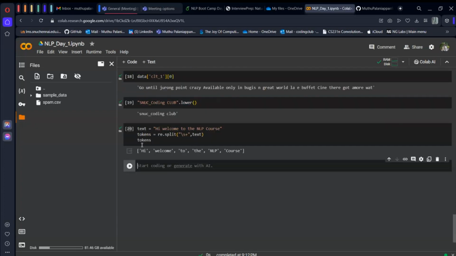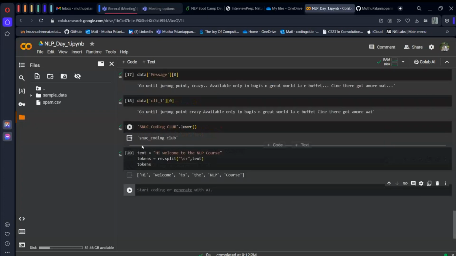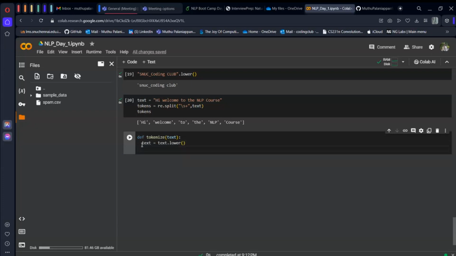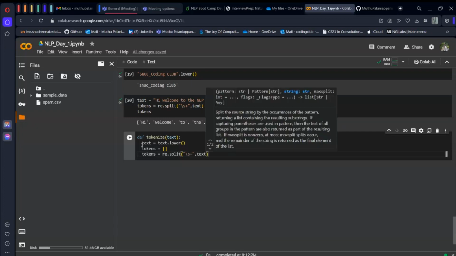Okay, we need to put all together as a single function, and we give the helper function name as tokenize. So whatever we did above, we are going to give the name tokenize, and text is going to pass as an input. First thing I'm going to do is lowercase, so text.lower. Then I need to create a list of tokens. So tokens is nothing but re.split of \s+ comma text, and I'm returning the tokens. So this is my helper function.